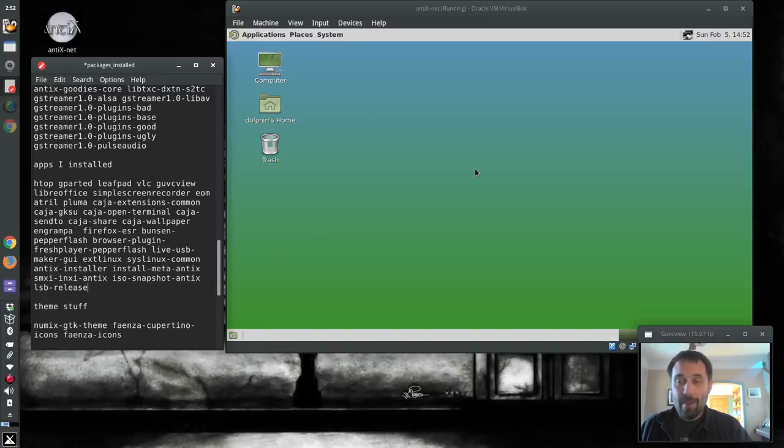you haven't seen this reboot, but it says Debian rather than antiX. If I install lsb-release, it'll pull some information from an lsb file, and it will run update grub. It'll say antiX now instead of Debian.